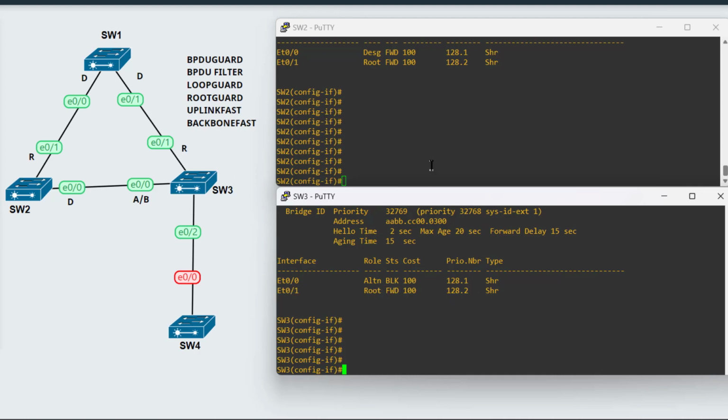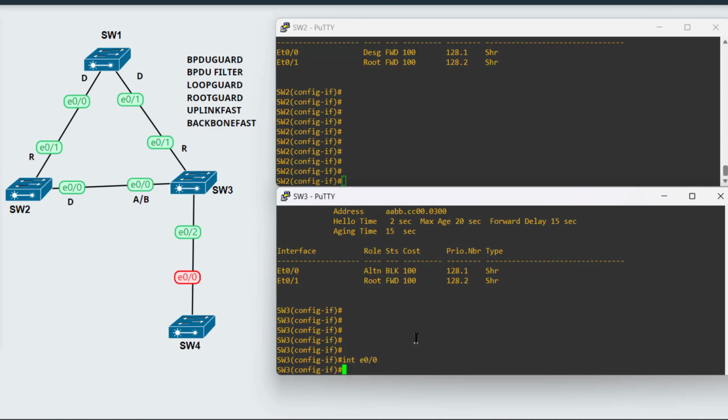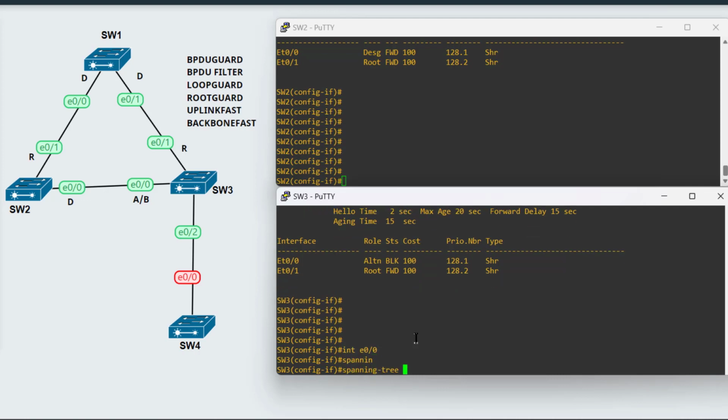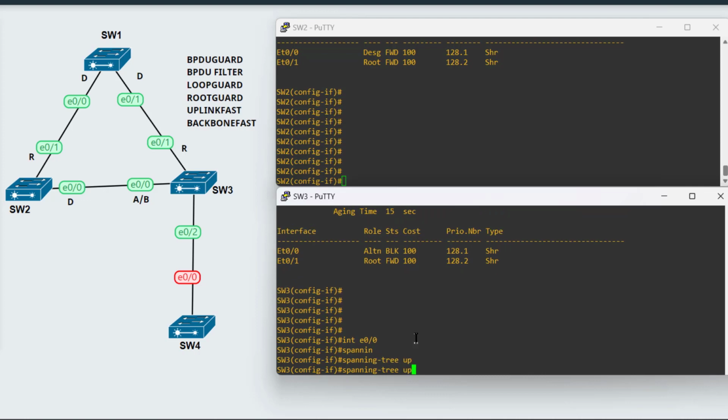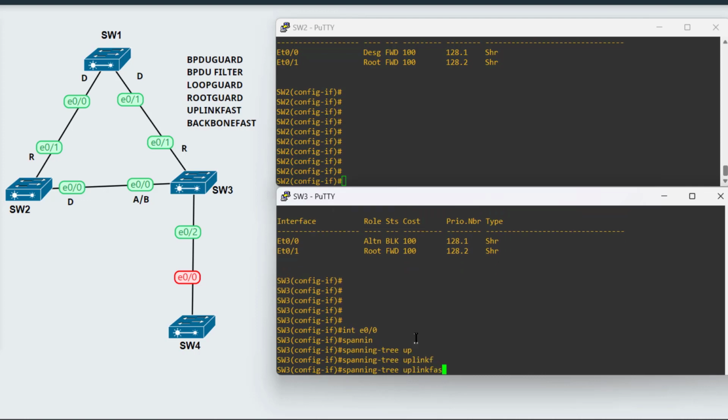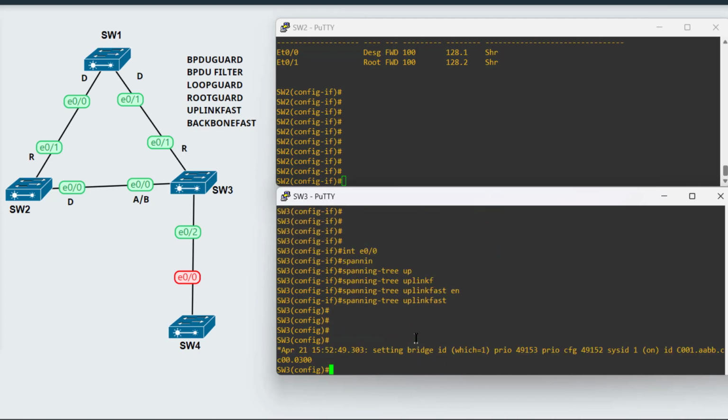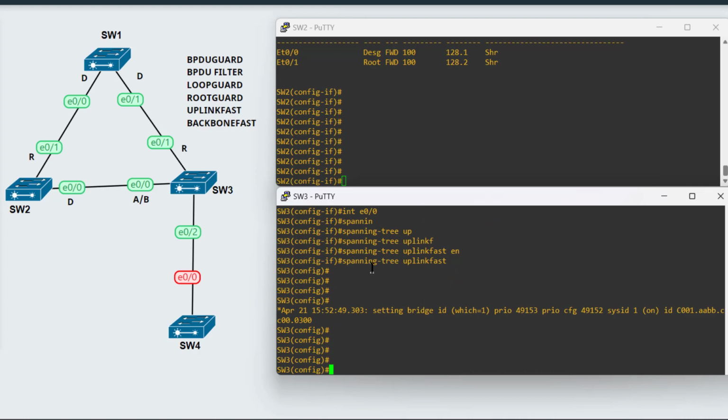Okay, so what I want is that this should immediately go into forwarding the moment this link goes down. So let's configure the uplink fast here. Let us say on 0/0, spanning tree uplink fast. I think this is the command. So this is a global command. This is not an interface command. This is a global command.